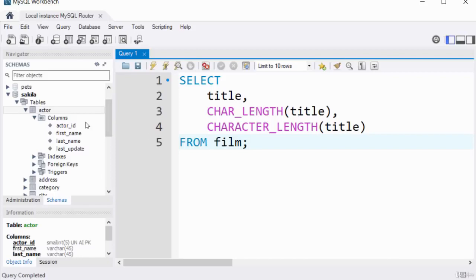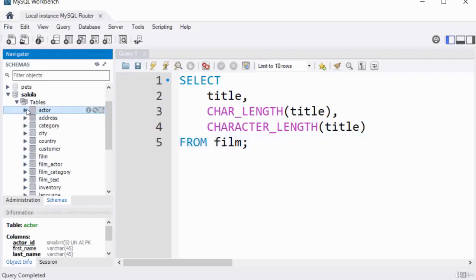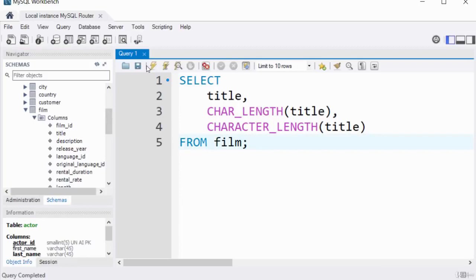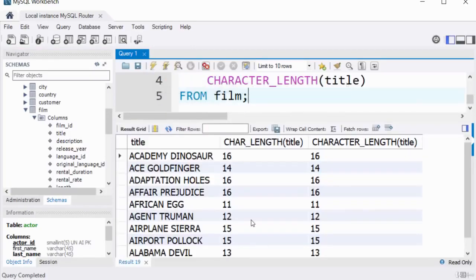I'm doing that from the film table. We've got a table here called film, and if I expand the columns, you can see here we've got a column for title. That's what I'm applying this function to. Let me execute this and you can see what it does. There you go. It gives the character length of the title. So both the char_length function and the character_length function do the same thing. You can see they're returning the character length of the title.